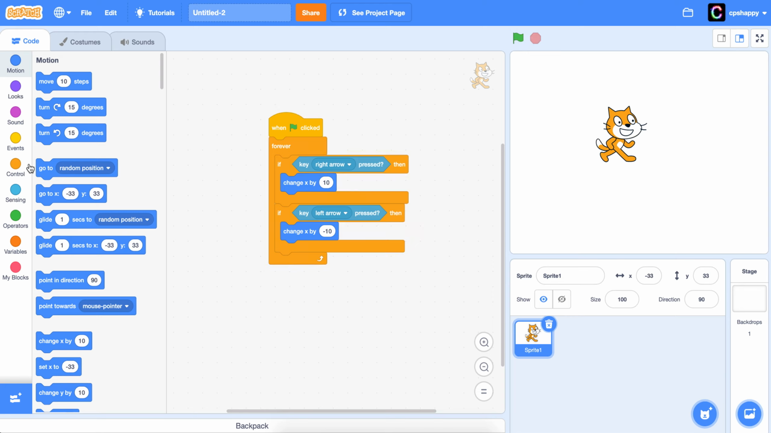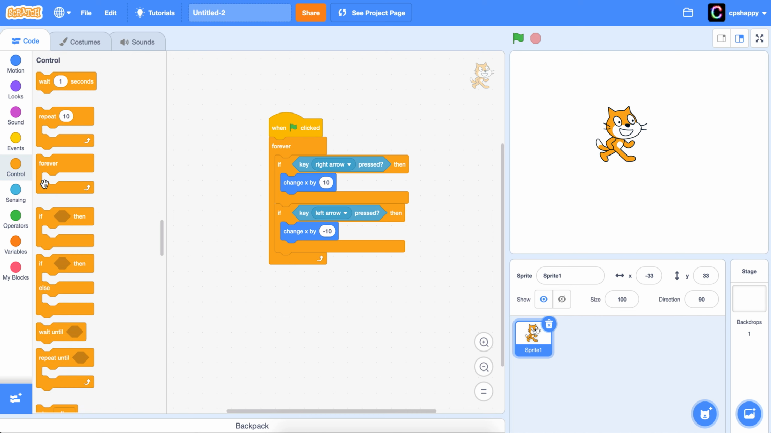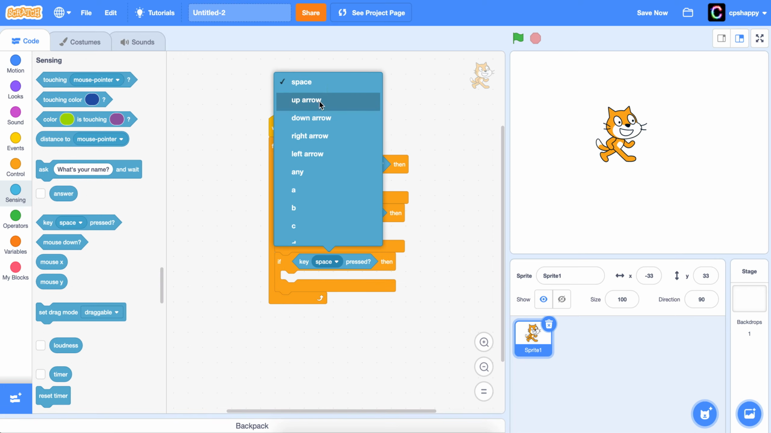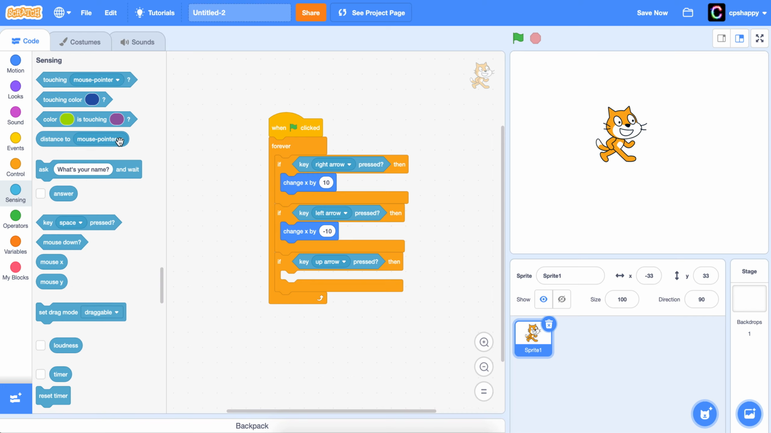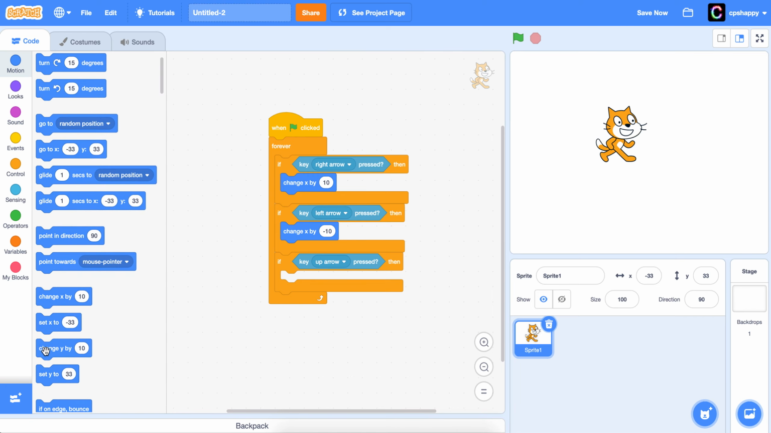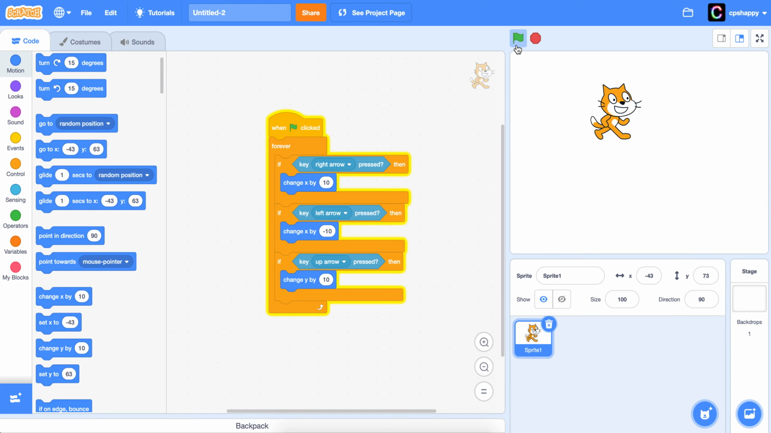Now we want to move up and down. The same, get a key up arrow pressed. And this part is a tiny bit different because you're not doing change X, you do change Y. Change Y by 10, which means it goes up. Save it. Move like that. And now also moves up.